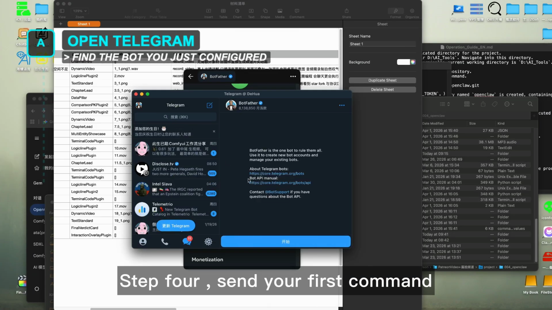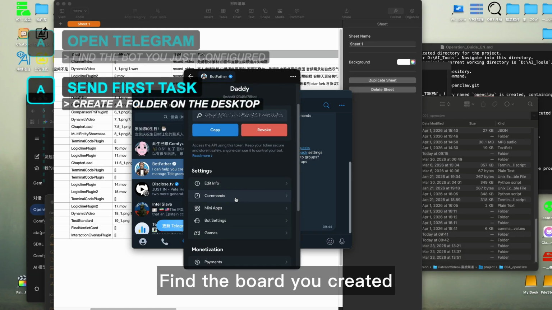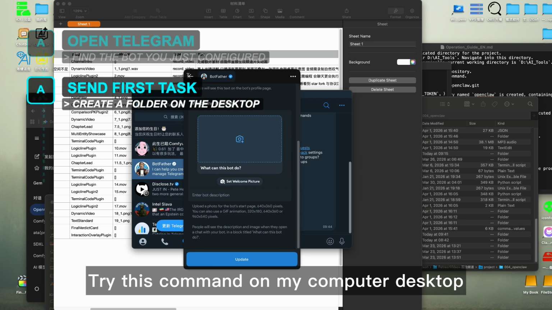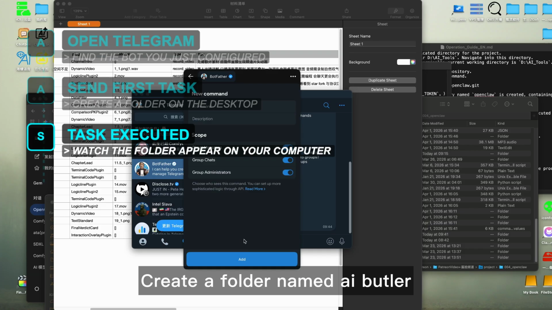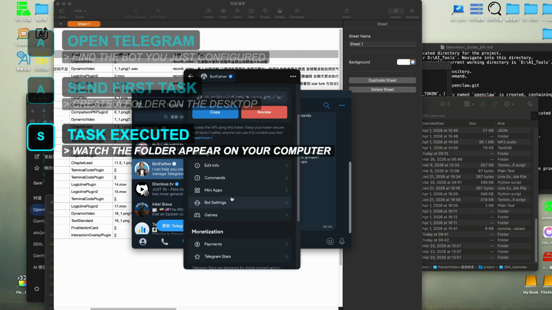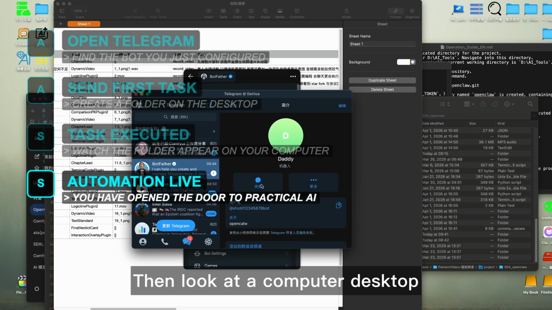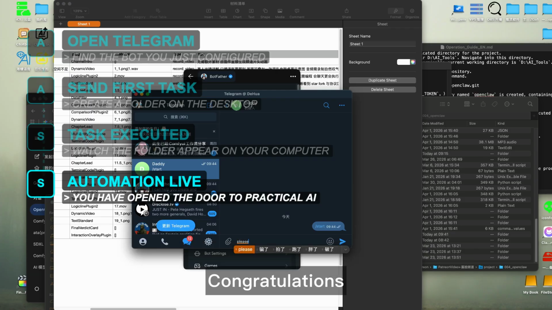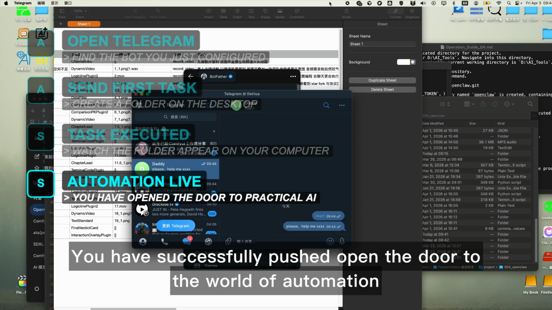Step 4. Send your first command. Now, open the chat software you just configured, like Telegram. Find the bot you created and send it a message. Try this command: On my computer desktop, create a folder named AI Butler Test Successful. Send it. Then, look at your computer desktop. When you see that folder actually appear out of thin air, congratulations. You have successfully pushed open the door to the world of automation.